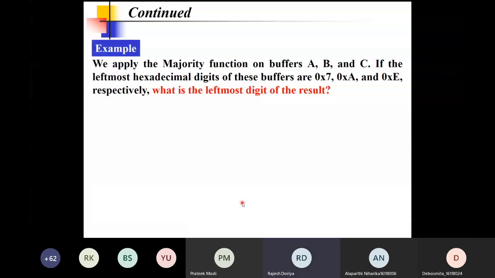Sir, for majority, the three values are 0, 0, 1, 0 and 1, 0, 1, 0 and 0, 1, 1, 0. That will result in 1, 1, 1, 0. That is E. Okay, so I assume that all of you would have computed this one. So let me show the solution.